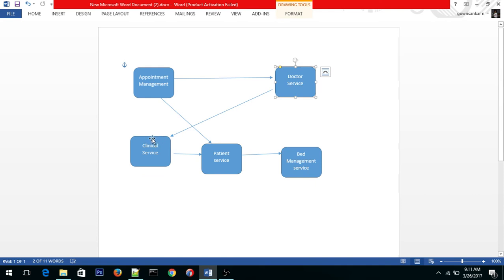And if this clinical service is required by a different company, or this patient service is required by different organizations in your company or another company, I can directly go and reuse this patient service. I don't need to write another function or another method or another module, and I don't need another deployment. Right? I can reuse it.